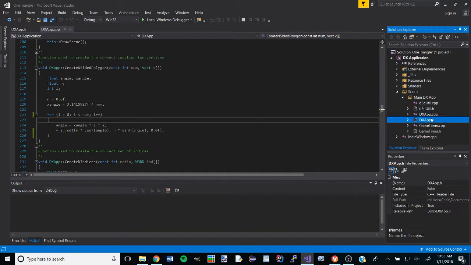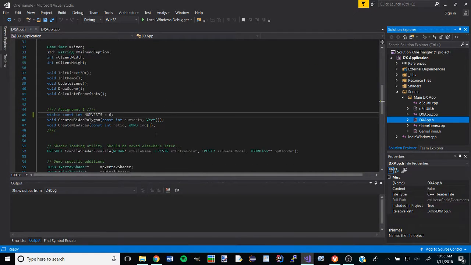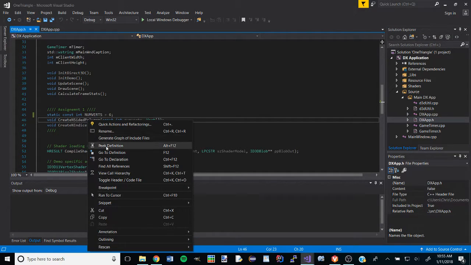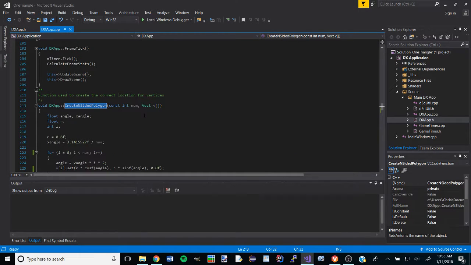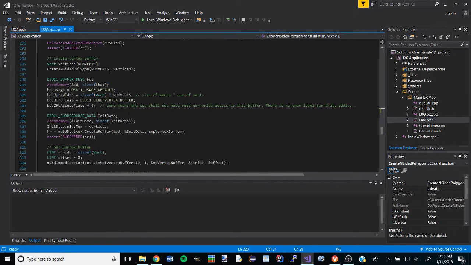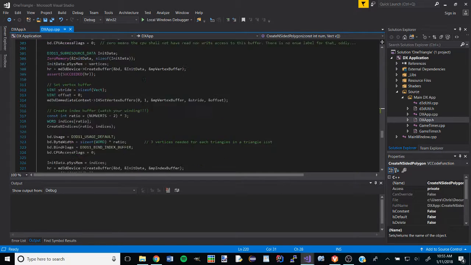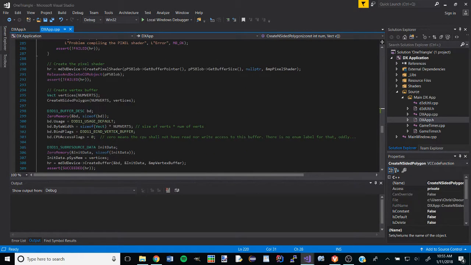have in here for task number 2, in the header we have the static constant numverts and two new functions for creating the vertices as well as creating the indice pairs. So if we look in here, when we're creating the vertices, we'll just create a vertices array of numverts, and then we will call create inside a polygon with numverts and that array.